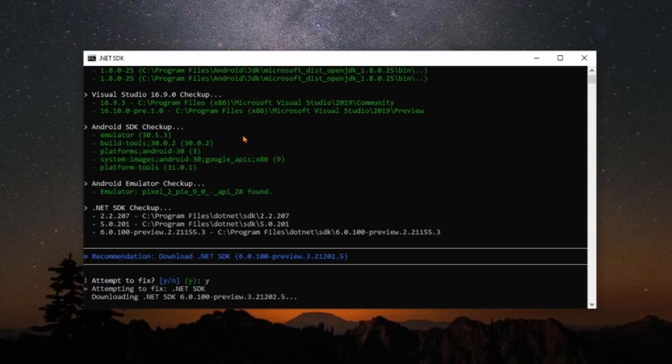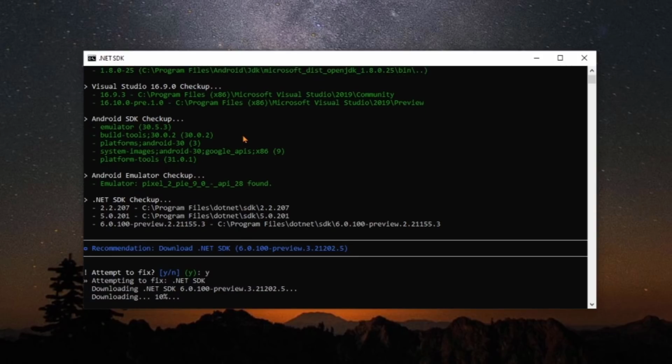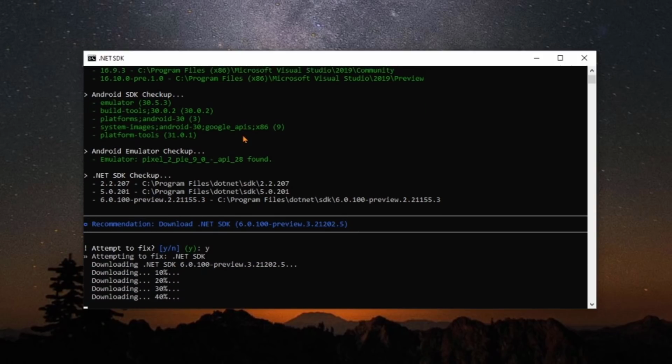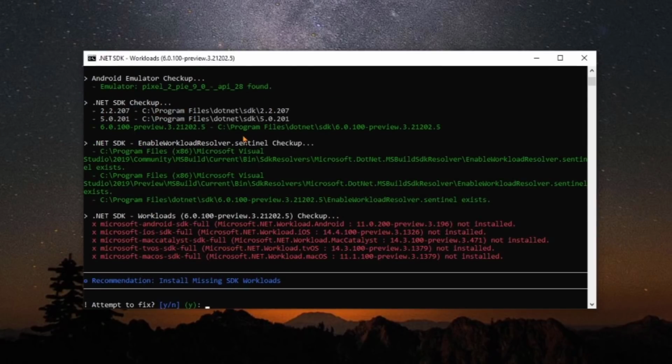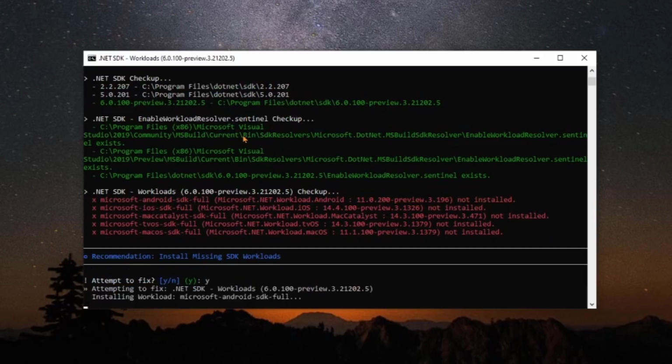This will download and install everything that I need right here on my machine. So let's go ahead and give it a few seconds. All right, now that it has .NET 6 Preview 3 installed, now it's going to check for some other things. It's also going to check to make sure that I have the actual SDKs installed. Now I had the last preview, so we're going to need to install the latest and greatest. So let's go ahead and install all of the SDKs, as we can see here, for Android, iOS, Mac Catalyst, tvOS, and macOS support right here. Let's go ahead and do it.